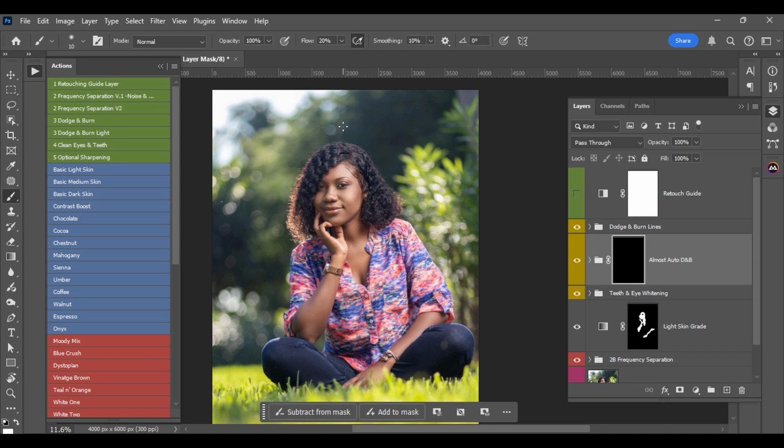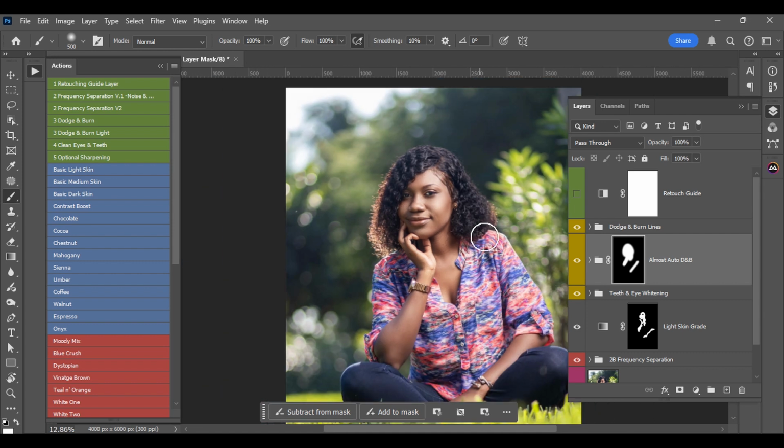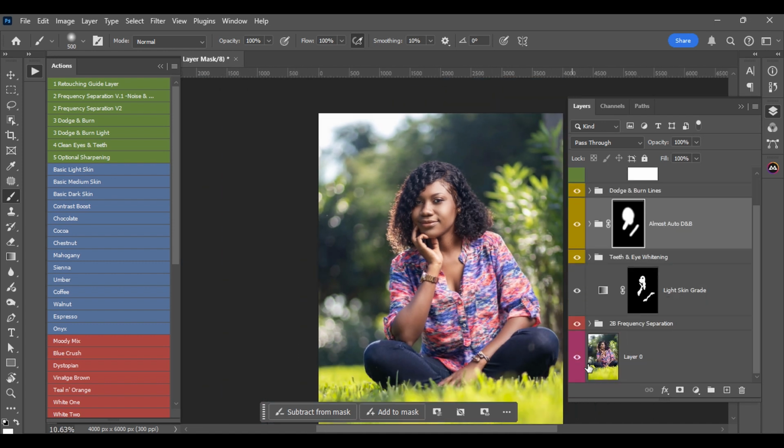Going to increase my brush flow to 100%. I'm going to make my brush bigger, and I'm just going to paint over the skin. And that instantly caused our face to pop, all of our good features to pop. And so far, our model looks great. Let's zoom in, zoom out, and have a look at the before and after.